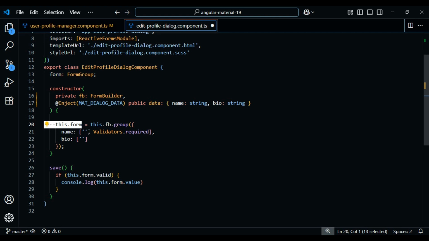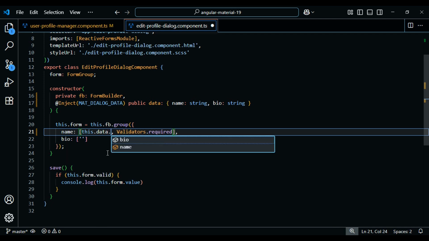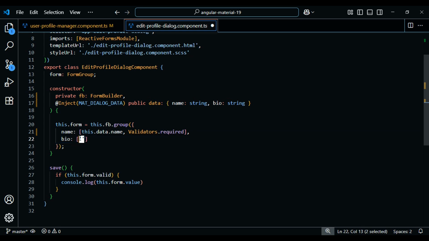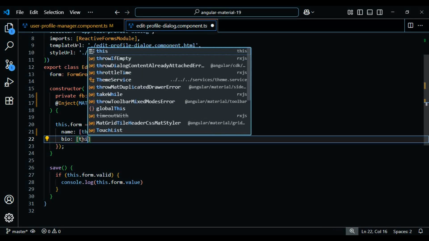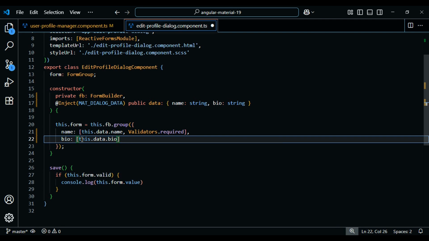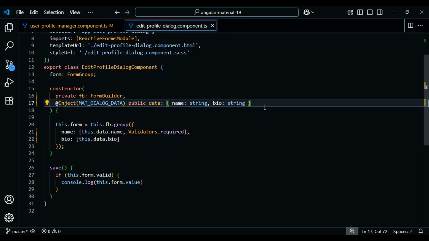So inside the name here, I'll replace this with this data, and then the name. And then also within the bio, I'll replace this with this data.bio. And this should now populate our form with this data. Let's test this in the browser.